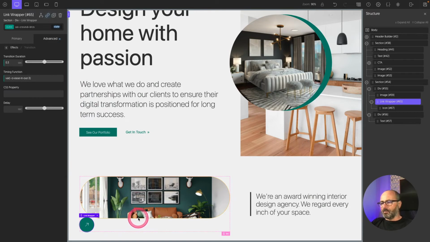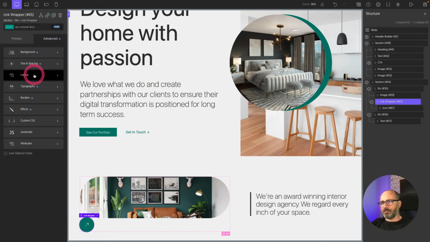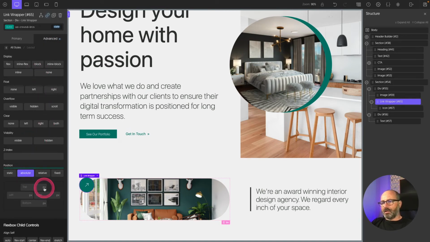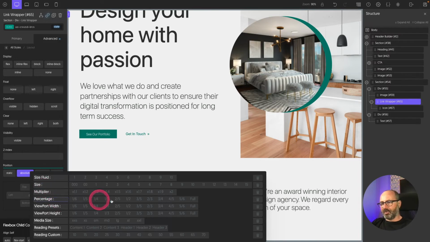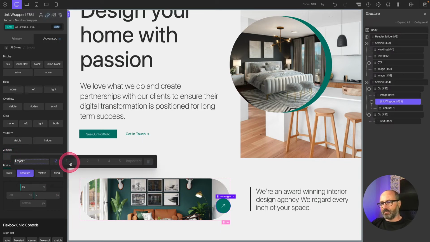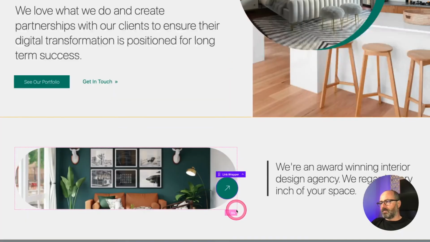Last, we want to position our button, so we'll position it absolutely. So let's go to layout, position absolute, and I want the top of my button to be 50% from the top of my container. So let's go to percentage half. I want the right to be 0 and I want it to be in front, so I will give it a layer of 1. And as you notice, that's not exactly what we want, because the point we just positioned is the top right corner.